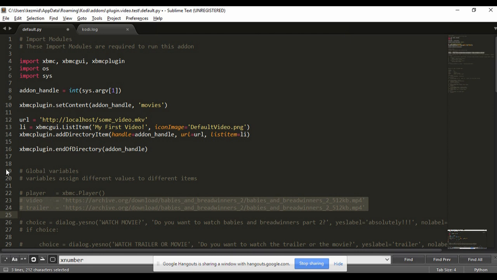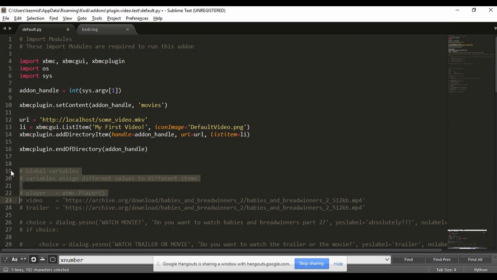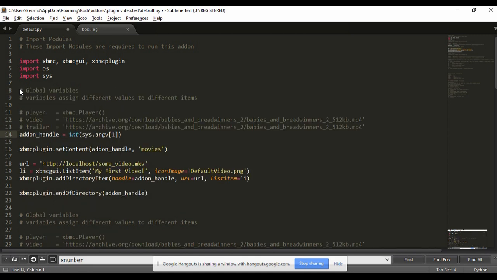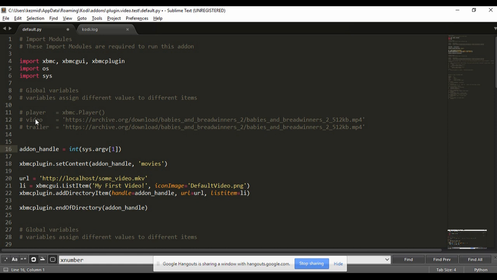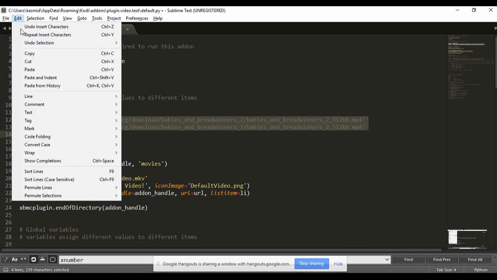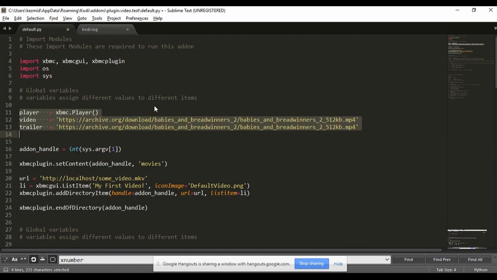To keep things tidy, I've got the global variables bit above that. I'm just going to copy all the way from global variables down to trailer. So copy that, and I'm going to put that below our imports. And press enter a couple of times. And then we're just going to need to uncomment that little section there. So it should look something like that.